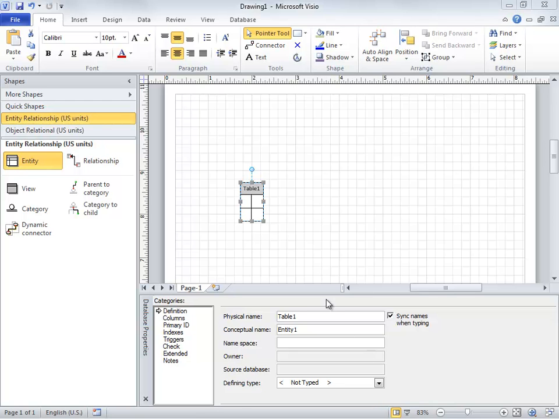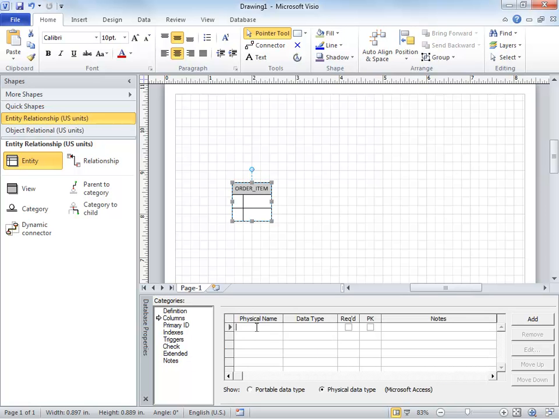The first table, we are going to call order item table, and you can write it like this, or you can write it all caps. Then you select columns, which is the second one in the properties sheet, and start adding the different columns.